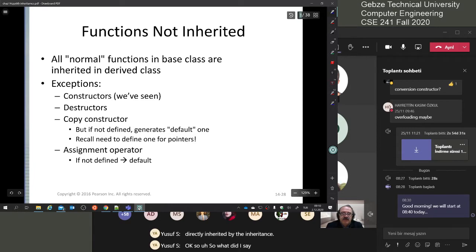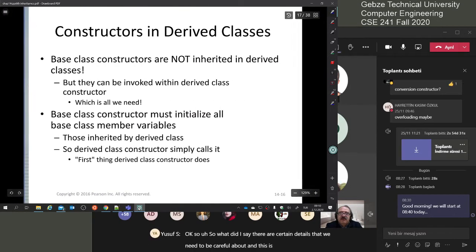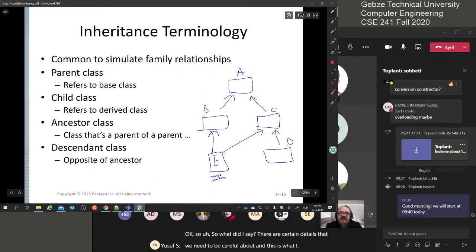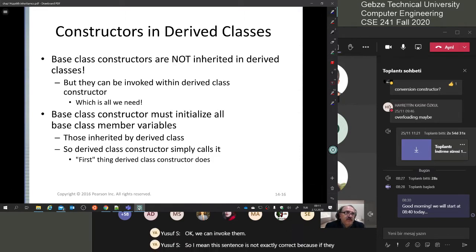There are certain details that we need to be careful about, and this is what I mean. Constructor-derived classes, they are not directly inherited, but we can invoke them. Okay, we can invoke them. So, this sentence is not exactly correct, because if they are not inherited, how come I can use them? Of course, they are inherited, but they are not directly inherited. I mean, the base class's constructor doesn't become my constructor.